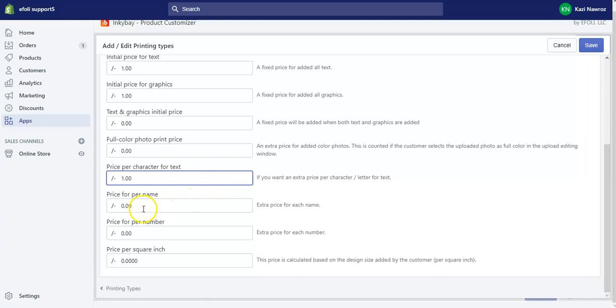And then price per name. In the design lab page, you can see there is a name and number section. If you want your customers to be charged for every name they add on the product, you can set that amount here, and they will be charged the amount you put here for each name that they add to the product. And the same thing goes for the numbers.